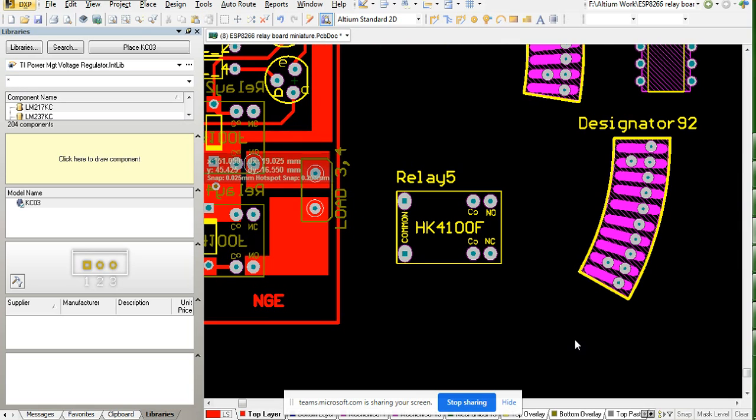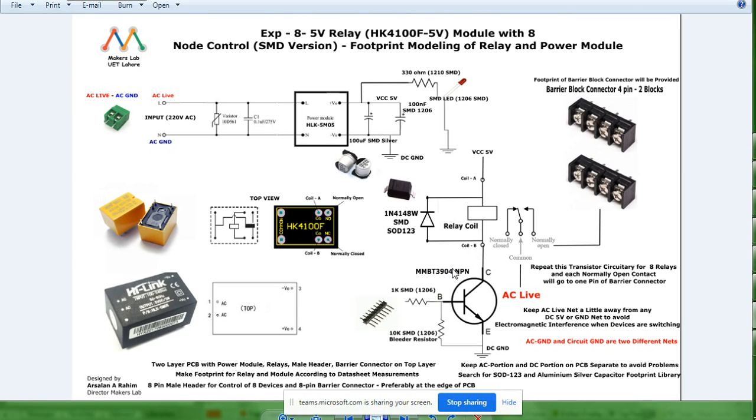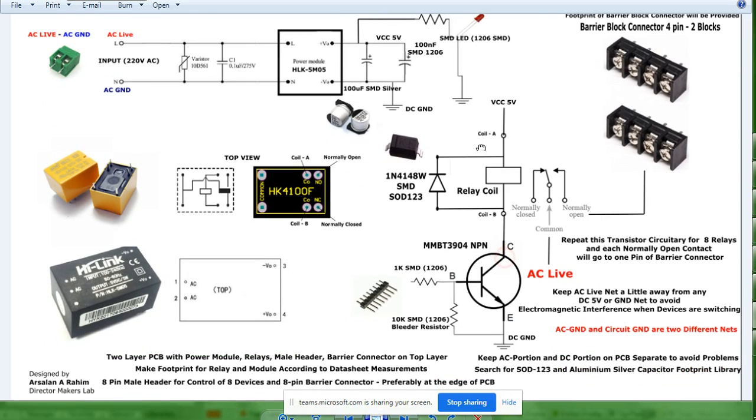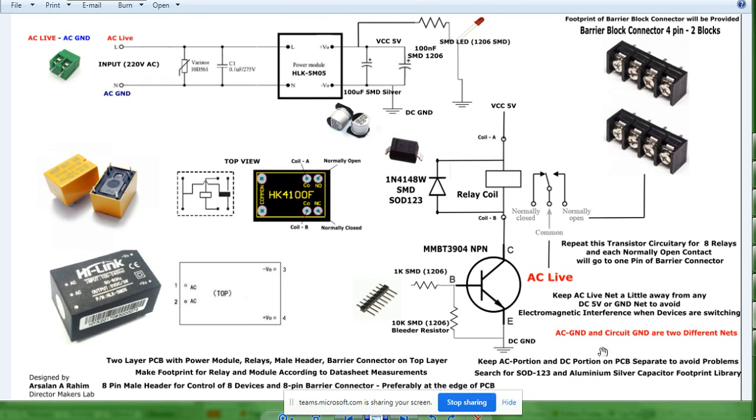So you have to design your relay, you have to design your power module, and then you have to make this block PCB over there. Now two things are still missing in this whole circuitry, and one thing which is very important: the ground of DC as shown over here, this symbol, is completely different from the AC ground. Please do not connect them. I have written them in red color over there that AC ground and circuit ground or DC ground, they are 2 different nets. Don't combine them together, and keep the AC portion and DC portion on the PCB separate to avoid problems.